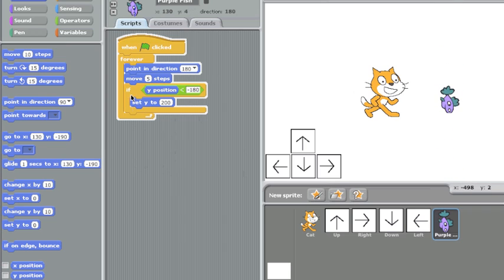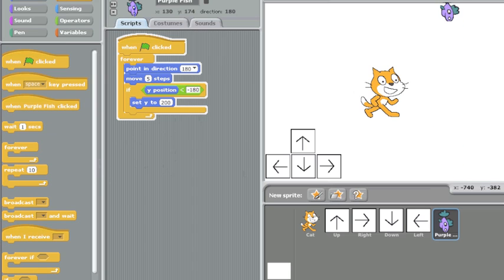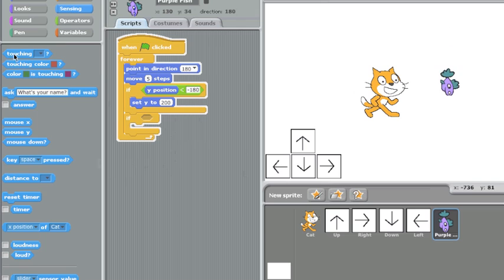Now if this if triggers, that means I know that the fish has been missed by the cat. The cat didn't get him. So I can put some scoring in here too. This is our miss condition. I can put another condition in here as well for if the cat catches him. I want to make sure that I don't put one inside the other. I want to put them separate, side by side. In my sensing category, I can check to see if he's touching the cat.